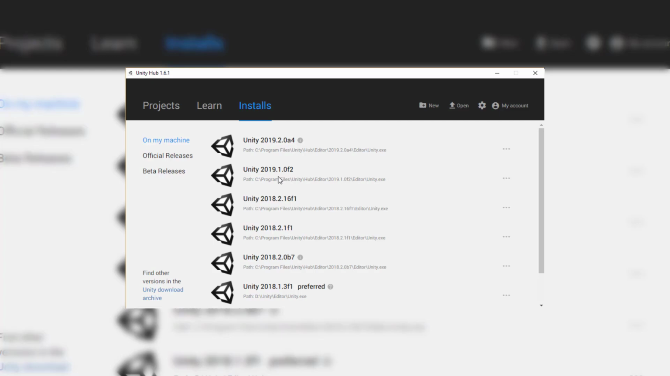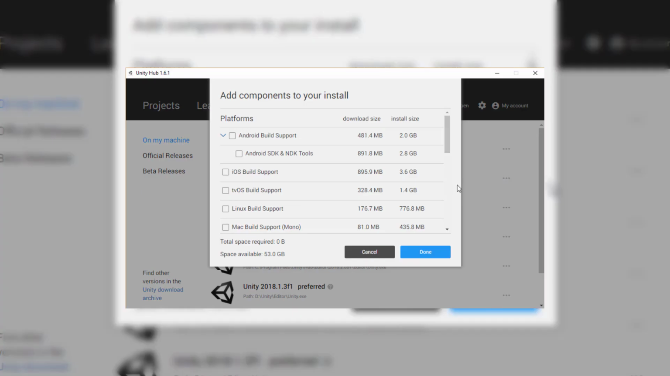So all we need to do is, once you have your version of Unity installed, click on these 3 little dots here and then select Add Component. We want to select Android build support and the Android SDK and NDK tools, and this is about 4.8 gigs, and this will install all the stuff we need in order to build to an Android device. Otherwise, if you want to build to an iOS device, then you can just select the iOS build support down here. But for now, in this course, I'm going to be building to an Android device.